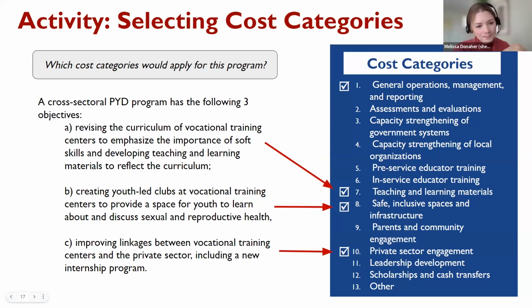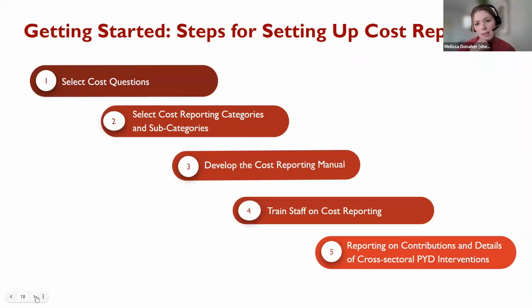selection of cost categories. All right, and I'm realizing we're a little bit over our time. So if we just jump to the next slide, I'll try to go through the next couple slides fairly quickly to make sure we have some time for discussion.